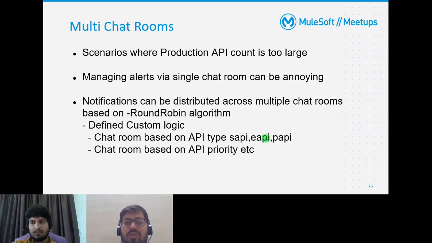Or if you have your own priority, like you have a set of APIs which should be on priority 1, another set of APIs on priority 2 and priority 3, we can have that custom logic defined, and based on the priority of the application, we can direct that alert to the specific chat room. That will be a customization, and it will be based on the discussion with the operations team. But yes, this can be achieved, and it will be helpful when you have many APIs in your organization and you want to maintain them.